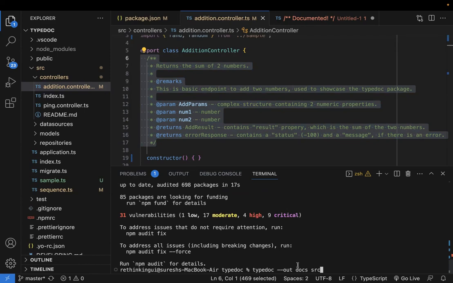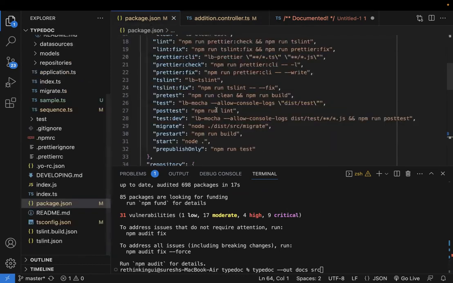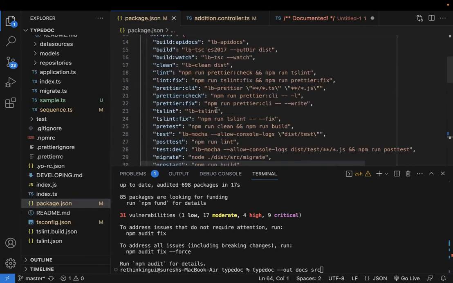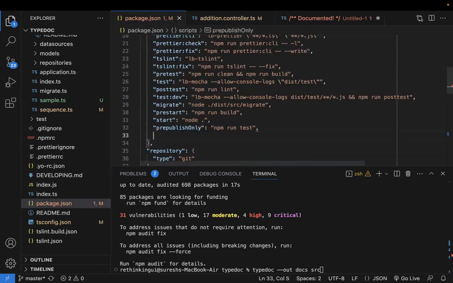Okay, instead of writing this entire thing, let me do this in a simplified way. I will go to the package.json file, in the scripts. I will add one more script, docs, and I will give this command. So this entire thing I can put here. This is one way. So now when you run npm run docs, it will run this one, and it will read all the TypeScript files present in the src. It will generate the output in this docs folder. This is what it does.